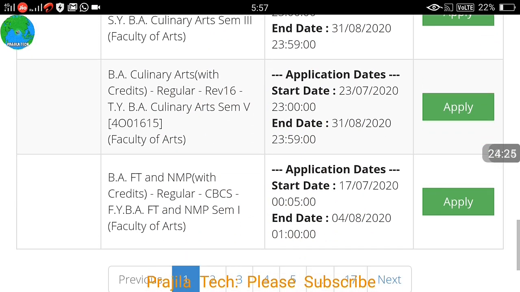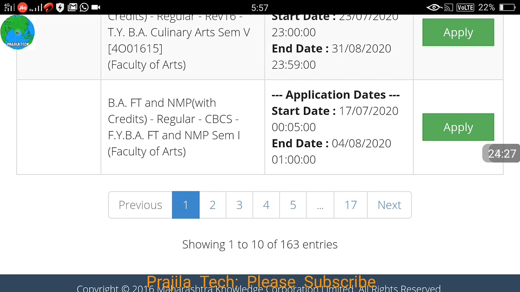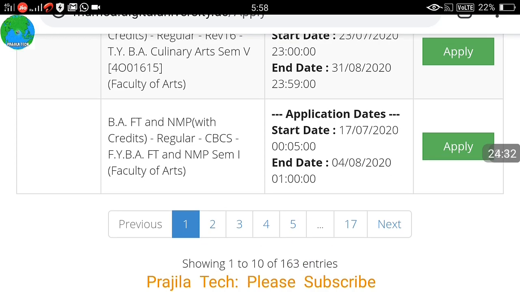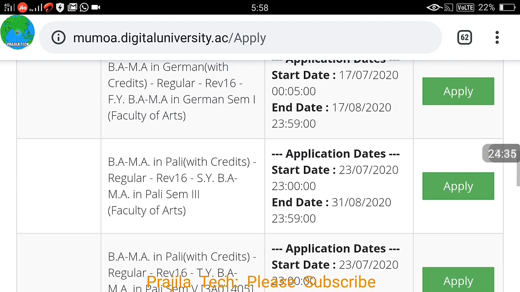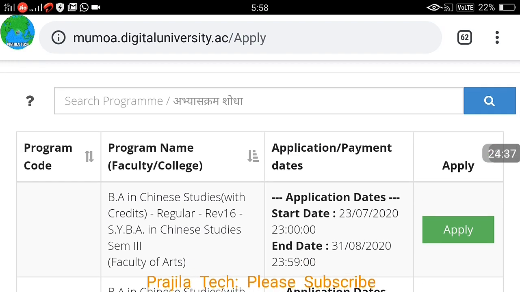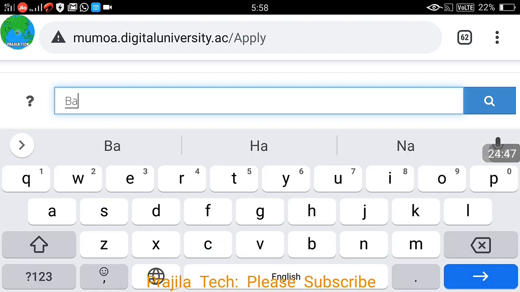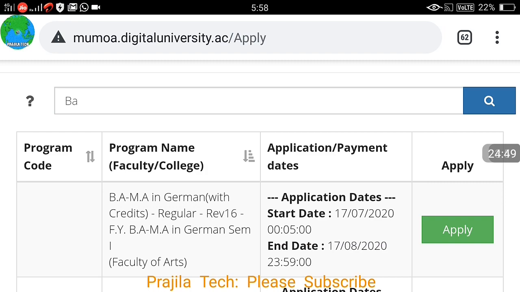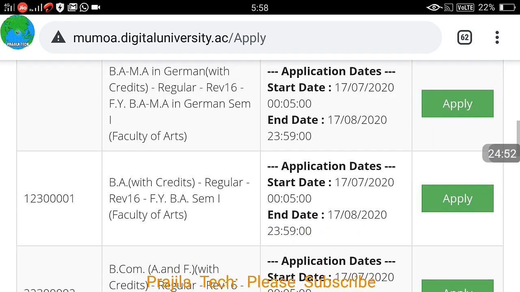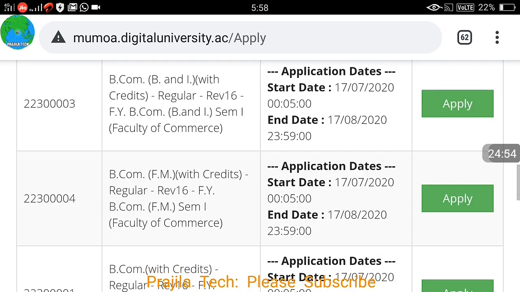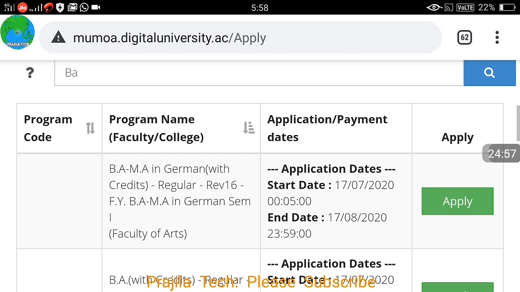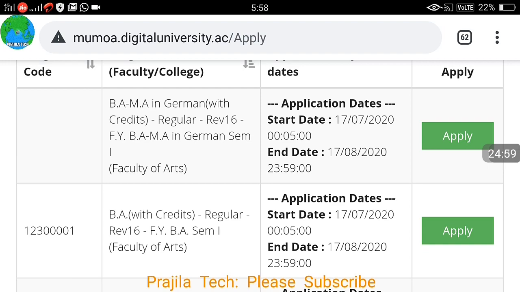So this is up to your choice. You can see here a lot of things are there, 1 to 17 options. See here, a lot of pages are there, but it is a tedious process to go through each thing. You can also search, there is a search program option here. For example, suppose you are looking for BA, you enter just BA here and click on the search button. Now the programs loaded will be BA, BCom, all related to BA and BCom. So it's easy going for you.